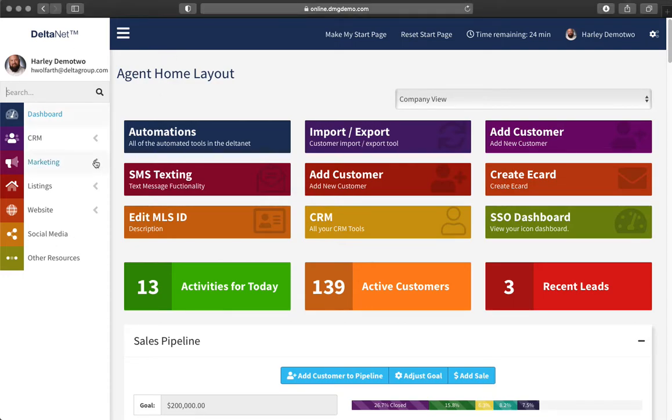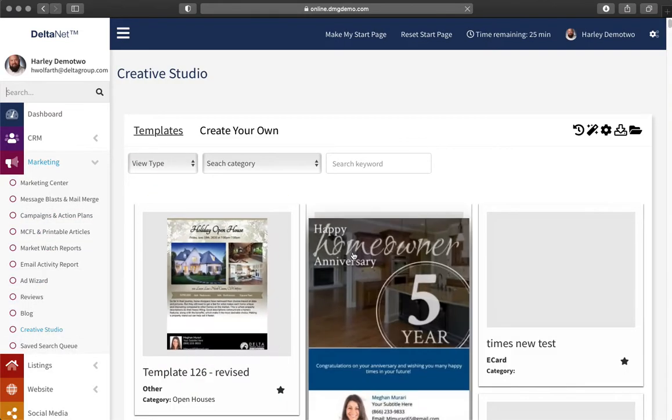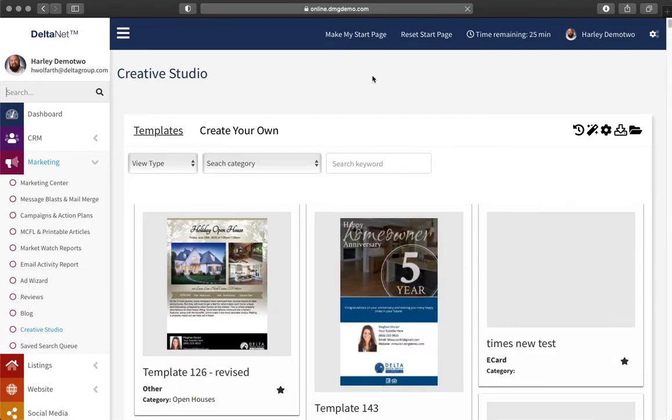So without further ado, we're going to go to Marketing and then down here to Creative Studio. And that takes us into the Creative Studio interface. Now, we're going to assume that you've seen the basic video, so all of these items up here and the filters and things are all covered there. And in this case, we're just going to go ahead and create our own design.